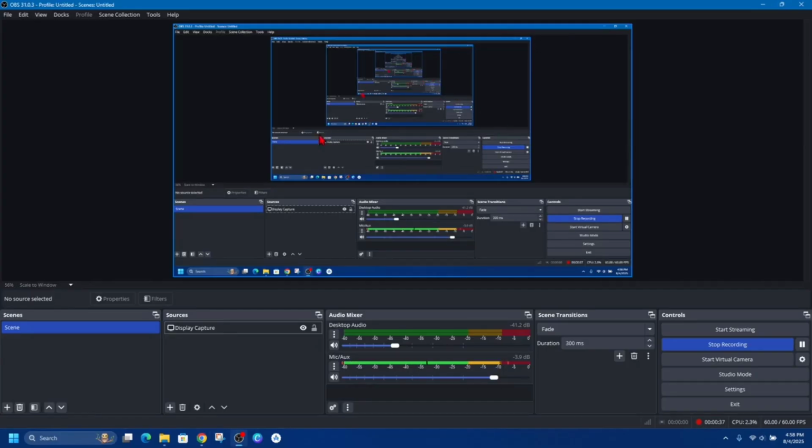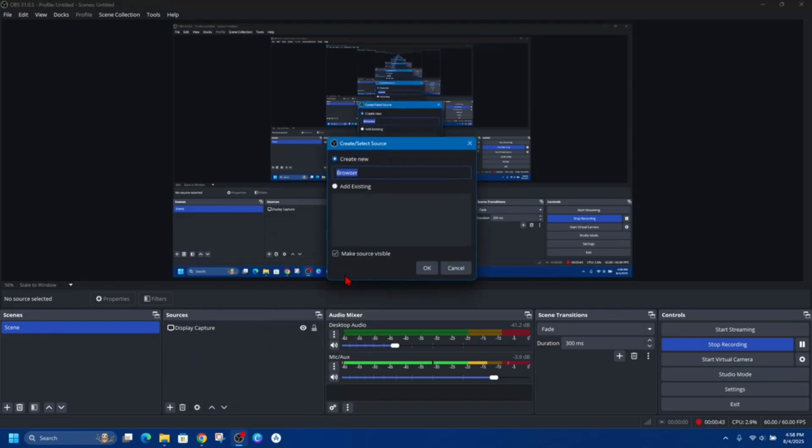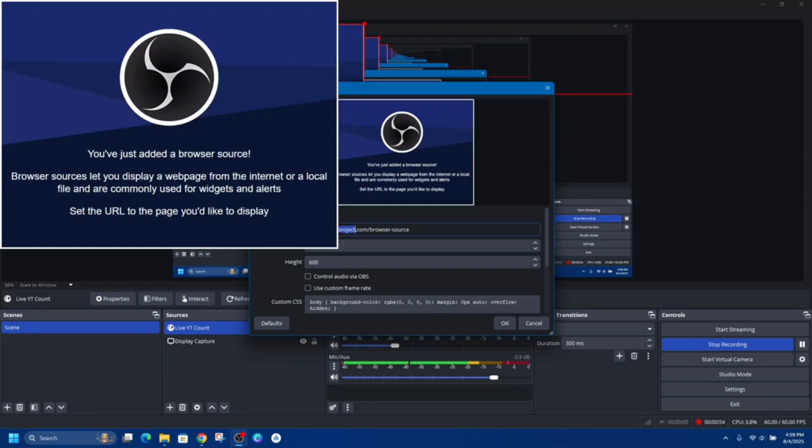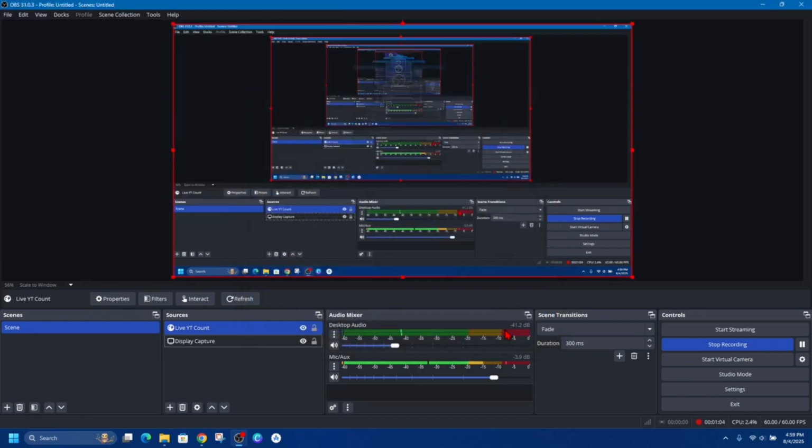Now come back to your OBS Studio, and under Sources I'm going to right click and add, and then we're going to add one from a browser. We can give this a name, so I'm going to call this Live YouTube Count, and then click OK. Then from here where it says URL, paste in that URL, and then for the width and height, you want this to be 1920 by 1080, and then click OK.